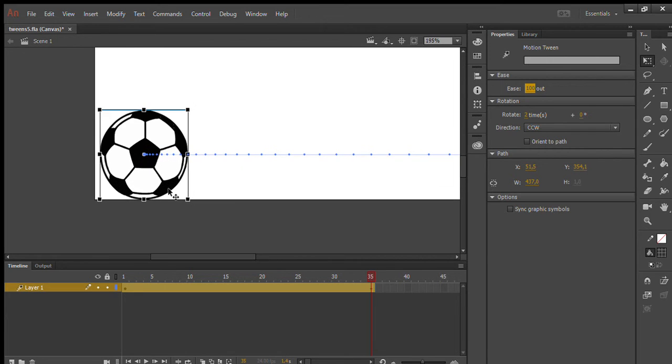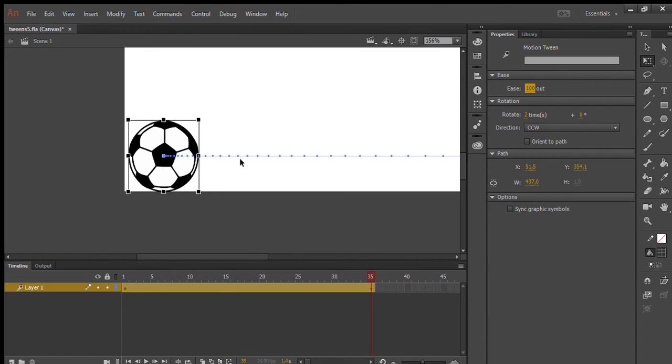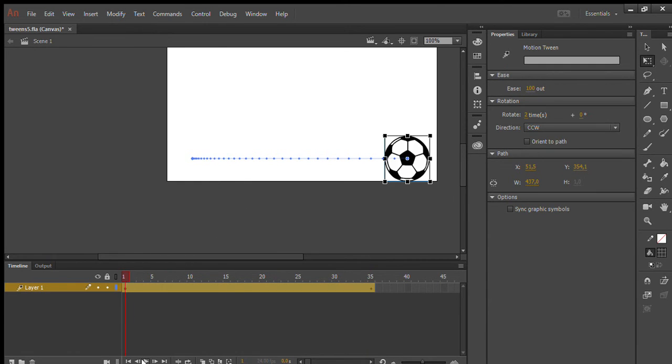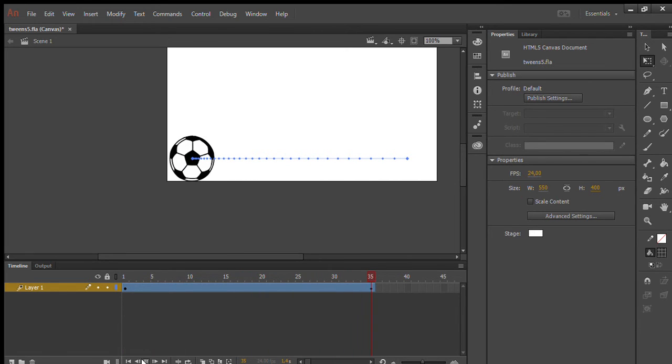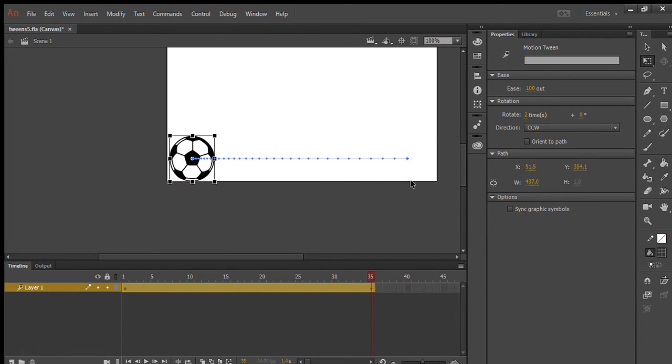And the reason you can see this is when I zoom in, you'll notice that the frames at the end of the tween are closer together, which means that there is easing applied. So if I play this animation, you'll notice it slowly comes to a halt, which looks a lot more realistic.